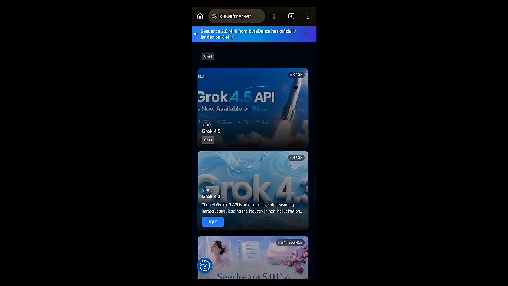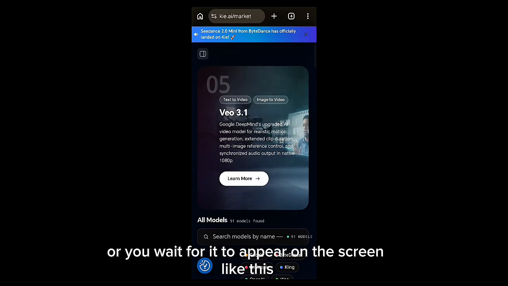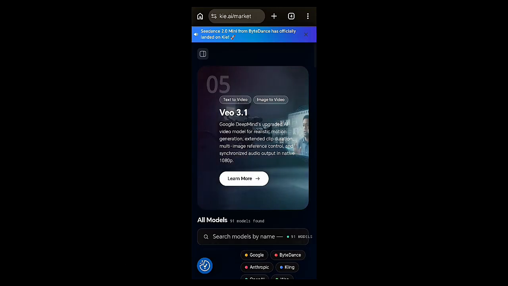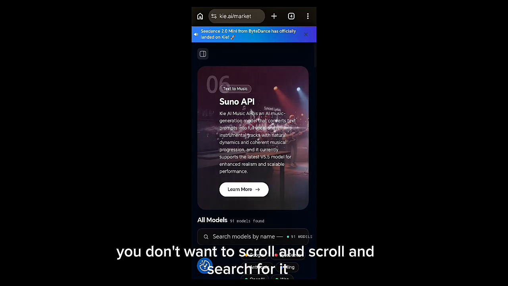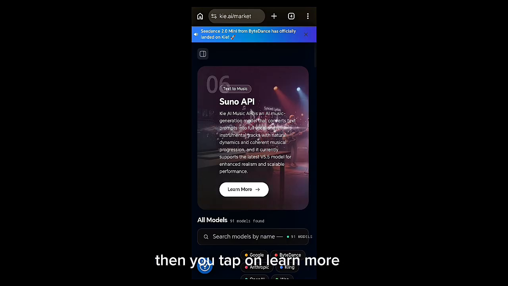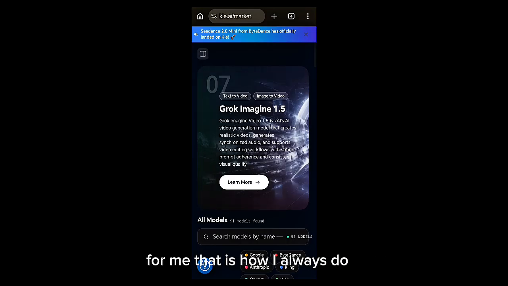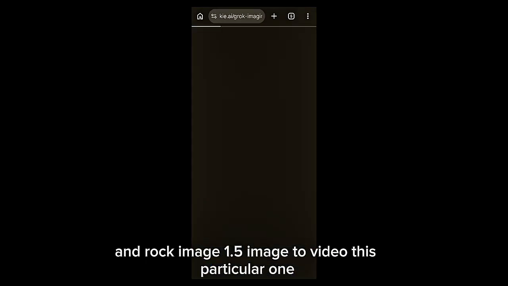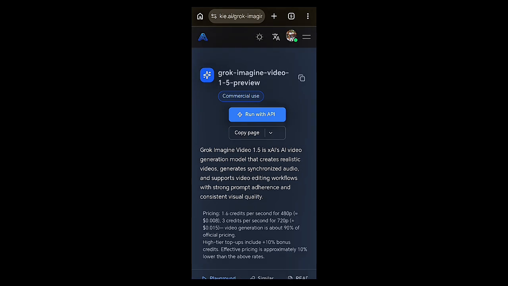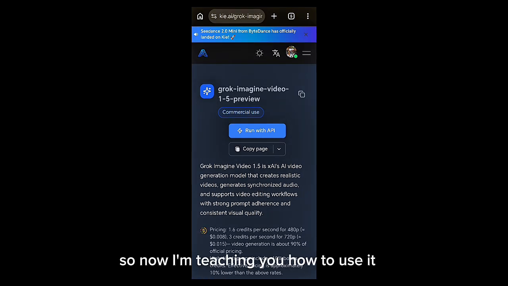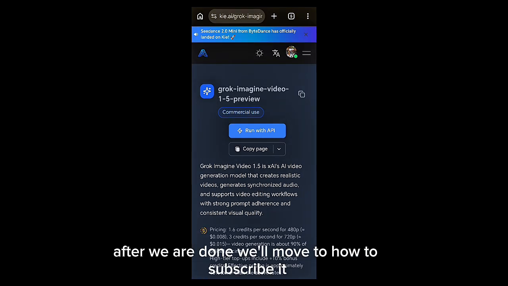Hold on. Let's go back. Or you wait for it to appear on the screen like this. You don't want to scroll and search for it. You just wait for it to pop up on the screen. Then you tap on Learn More. For me, that is how I always do it. Grok image 1.5, image to video, this particular one. So now I'm teaching you how to use it. After we are done, we'll move to how to subscribe to it.